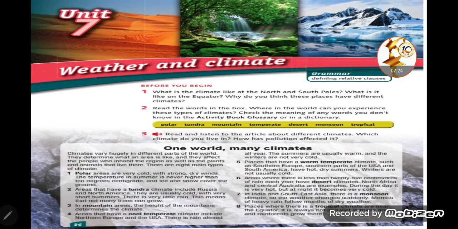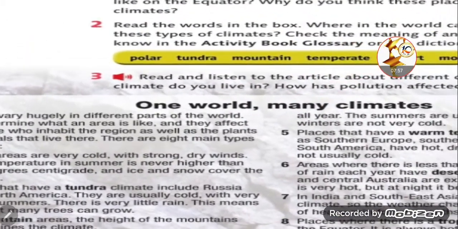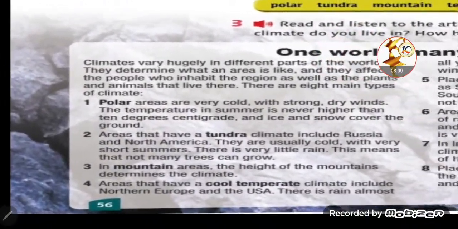Back to page 56. Let me first read the lesson for all of you. I will read the whole lesson, then I will start explaining the first paragraph. We are going to read the first lesson and explain paragraph number 1 of this lesson. Let's start. One word, many climates.